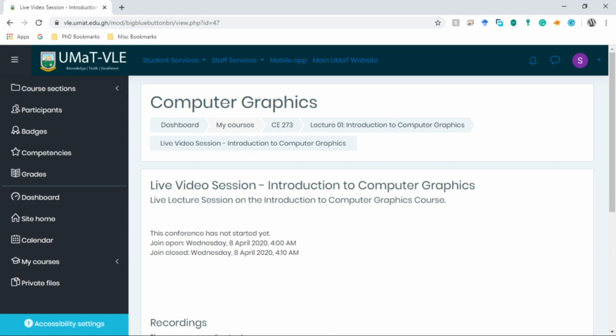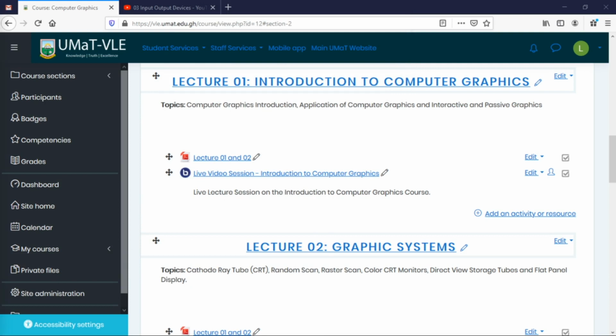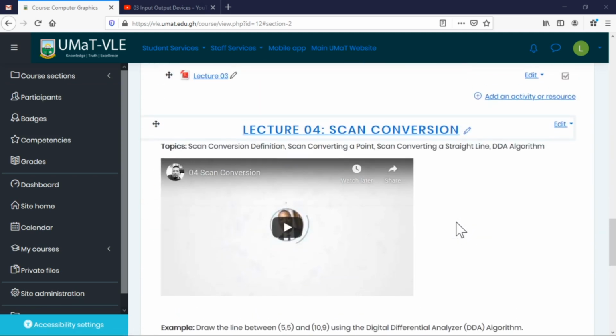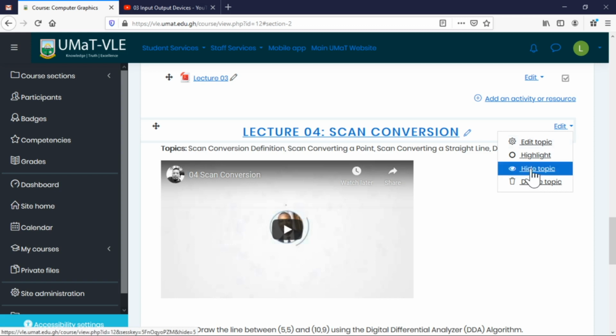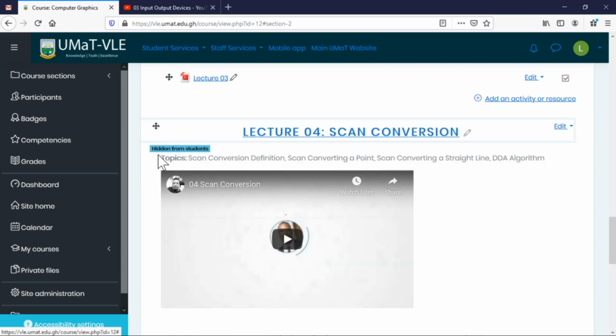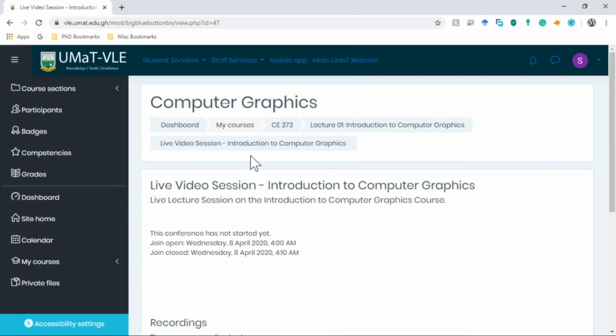Alright, so let me quickly go back again and have a little hidden section as I talked about. For instance, if the lecturer is not interested in showing the scan convention lecture to the students, he can come in here, click on edit, and then click on hide for him to hide the whole of the section. It will gray out and it says hidden from students. So we have lecture 04 scan convention hidden from student. Let's check from the student to see if indeed this is hidden from him.